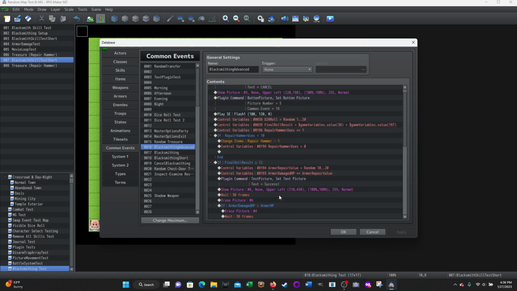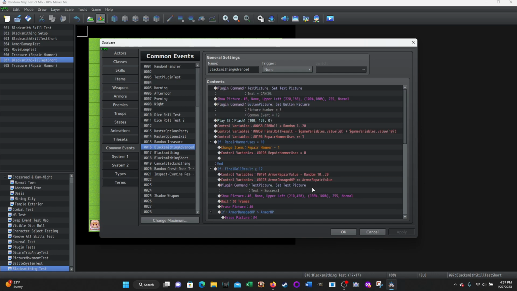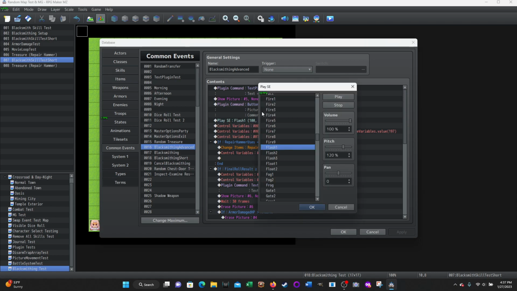Okay? So one more time, just because I explained it wrong, I'll do it quickly, and then I'll show the cancel blacksmithing. So this creates the cancel button, or creates the cancel picture. This makes it appear on the screen. This makes that cancel picture clickable, right? Call common event 19. This plays a sound effect, and lets me choose my sound effect.